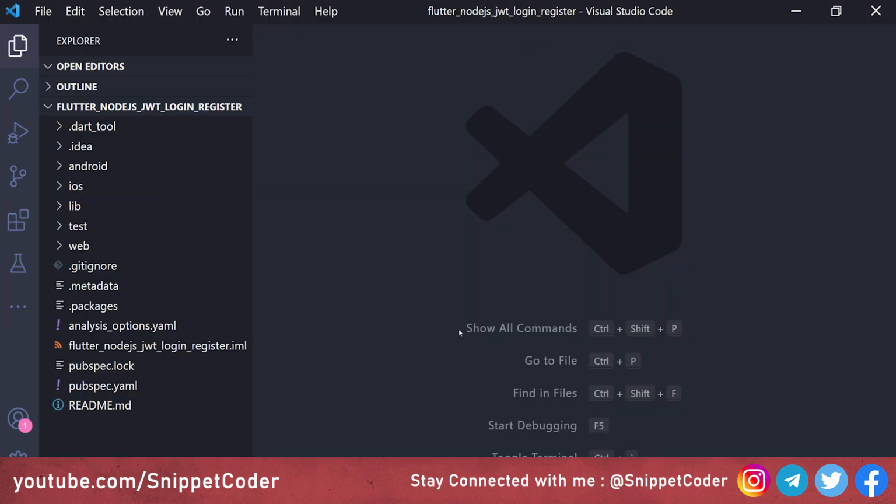So first of all, we have to add the packages. We are using two packages. The first one is the API Cache Manager to store the login details, that is token and all. And the second one is Snippet Coder Utils for designing the UI and all.